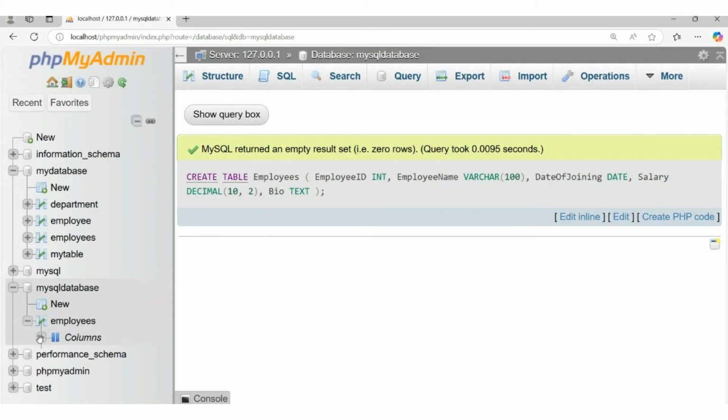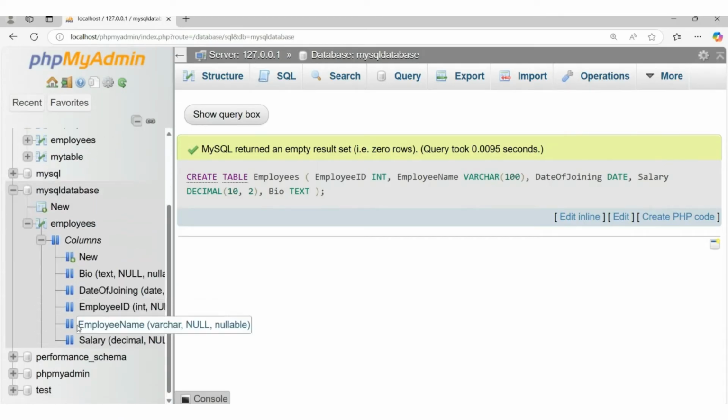if you click on that, you will find the columns. So you would find 5 columns are there. So the table is created. Once again, congratulations.